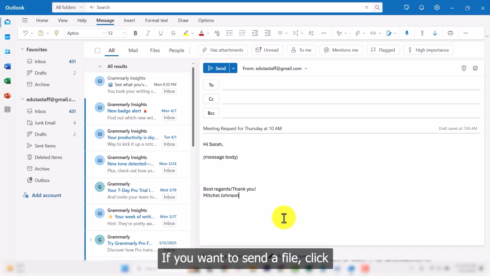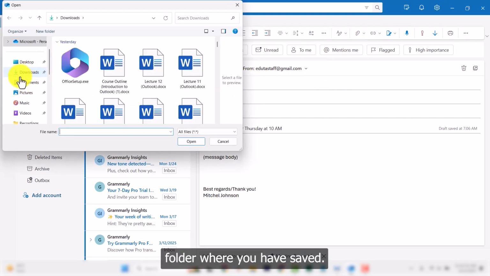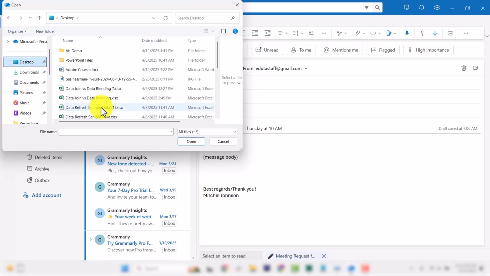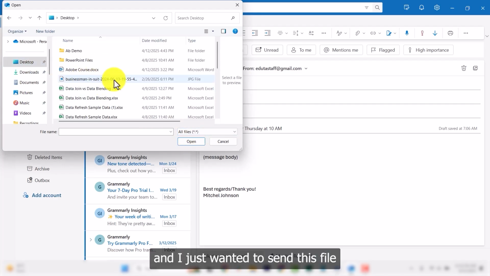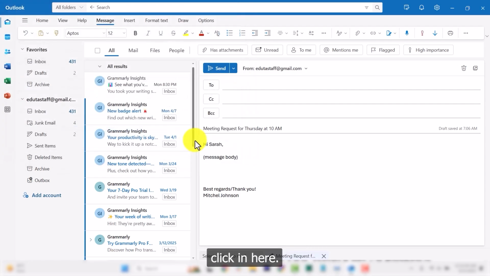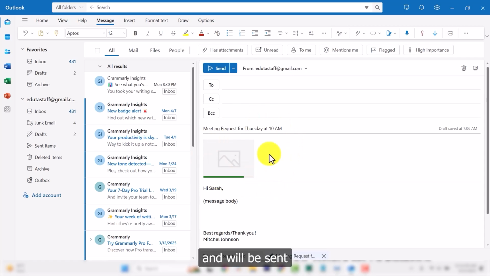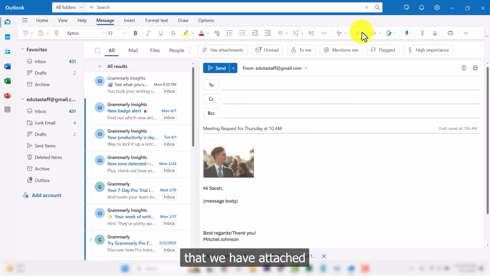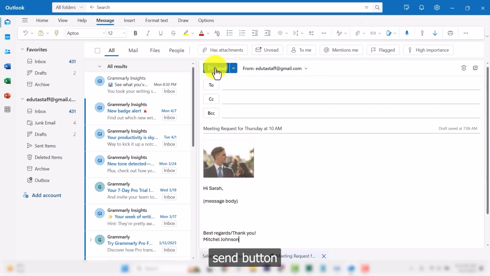Adding attachments. Optional. If you want to send a file, click the attach file option in here. You can browse from this computer and go to the folder where you have saved it. For example, I have saved a file in here and I just want to send this file. Click in here. So this file will be uploaded and will be sent when you press on this. So this is the image that we have attached using this icon and it will be sent when you just click on this send button.